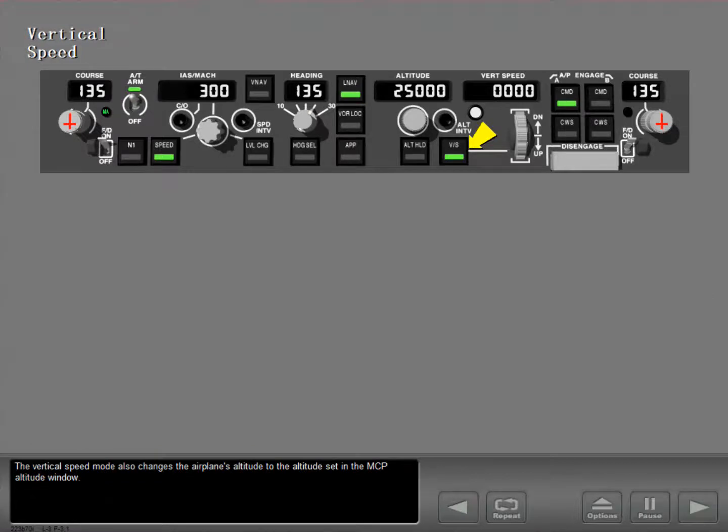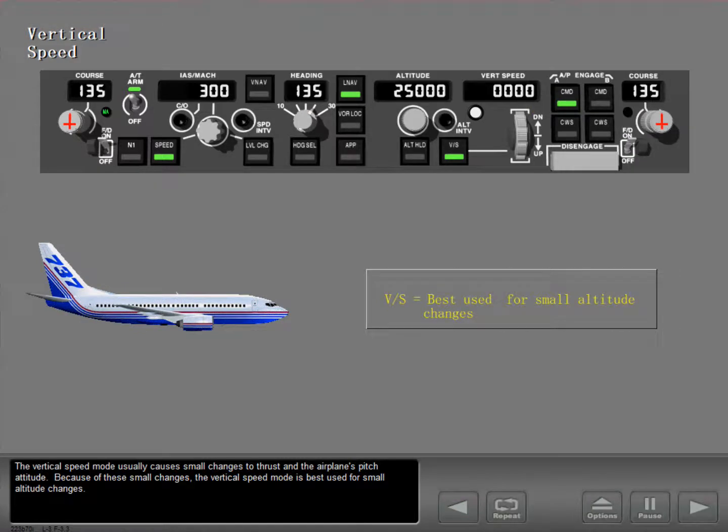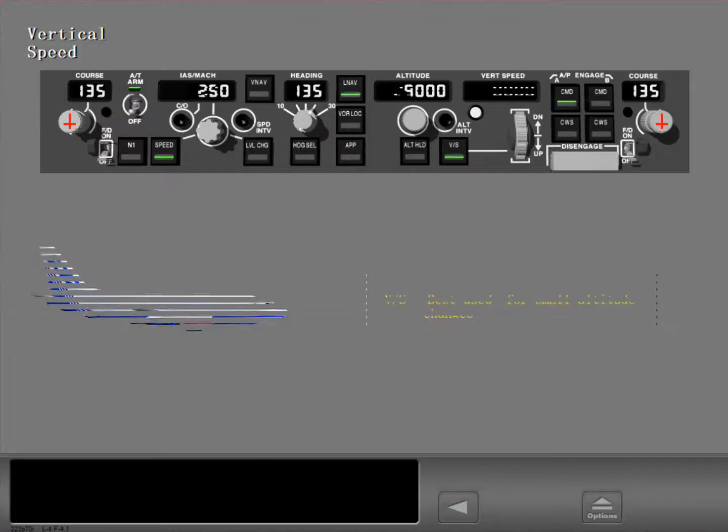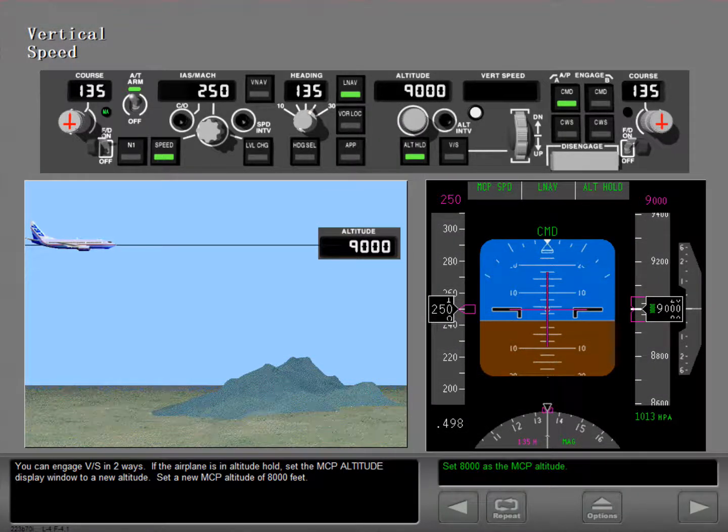The vertical speed mode also changes the airplane's altitude to the altitude set in the MCP altitude window. With the vertical speed mode, you set the rate of vertical change with the vertical speed thumb wheel and display. The vertical speed mode usually causes small changes to thrust and the airplane's pitch attitude. Because of these small changes, the vertical speed mode is best used for small altitude changes. You can engage vertical speed in two ways.